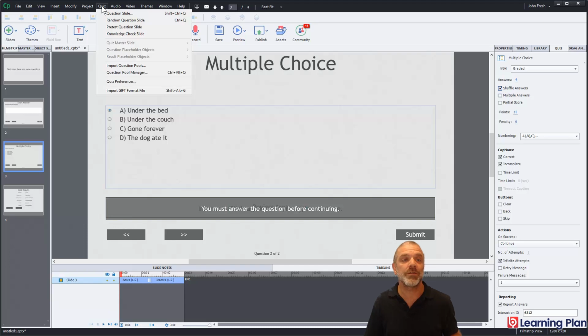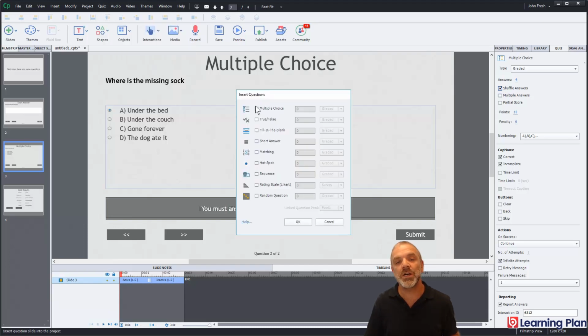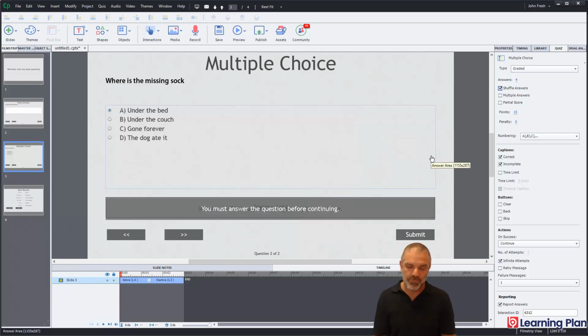The way I brought this question up is I just went into the question menu, selected question slide, selected multiple choice, clicked on OK. Once again the slide came up with the various text boxes which allowed me to edit the information. But more importantly here, you'll see that I've allowed 10 points for the correct answer.